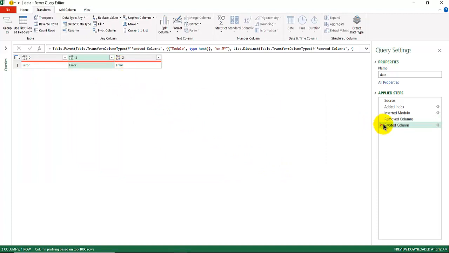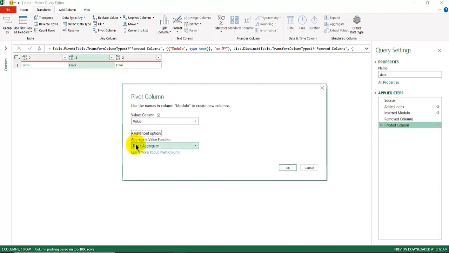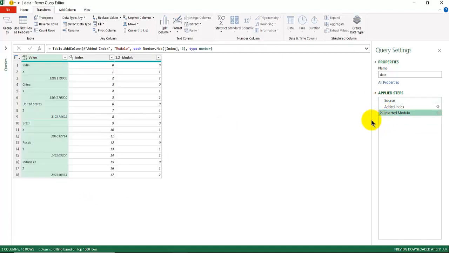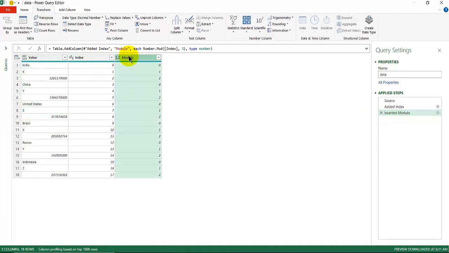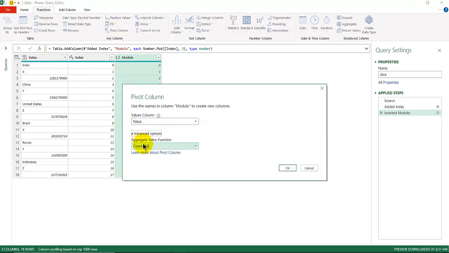Alright, seems like something is wrong. Let's see. It's a value. I'm doing aggregate. So let's see what it says there. There were 2 elements in the range to complete the operation. So it seems like the step of removing this column must not be there. So then I click on the Pivot Column. It's based on the value, Advanced, Don't Aggregate, click OK.